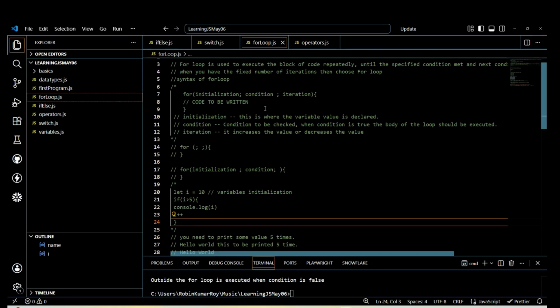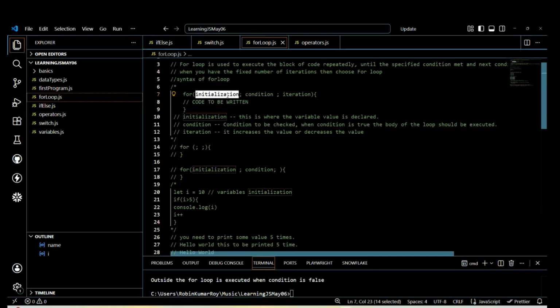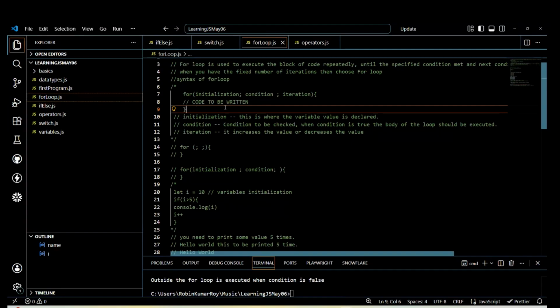Same thing is happening here. There is an initialization, there is a condition. Now when the condition is true, this code will get executed. Inside this particular block, whatever code is there will get executed. When that is executed, there is one more thing we have, which is iteration. Iteration is nothing but increasing the value or decreasing the value.